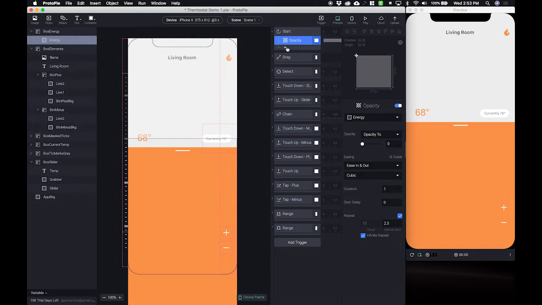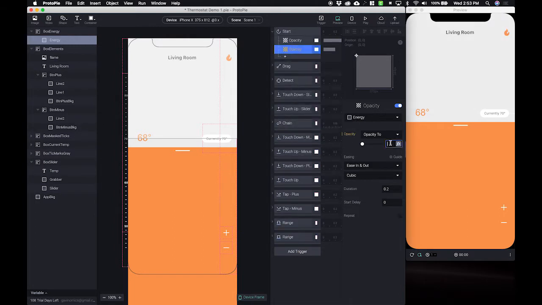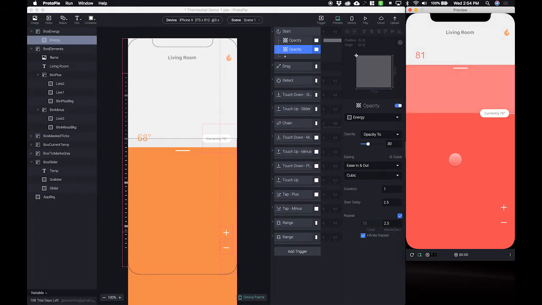The next behavior that we need to add is another opacity to change that energy layer from 0 to 30. And I want that to also have a duration of 1 second, but I want the delay to be 2.5 seconds. So that means that this will start 2.5 seconds after it faded to 0. And I also want this to repeat every 2.5 seconds infinitely. So we check that box right there. So let's preview, see how that looks.